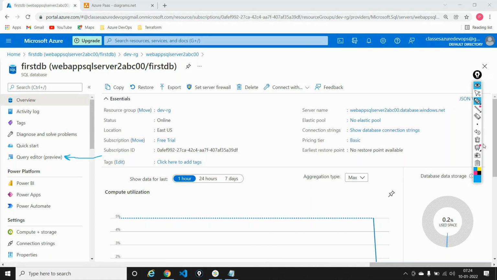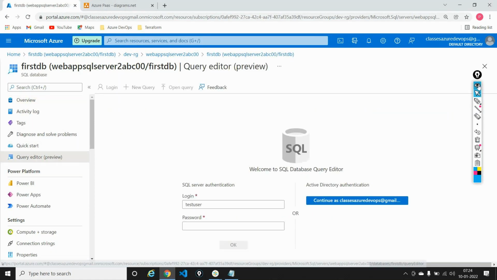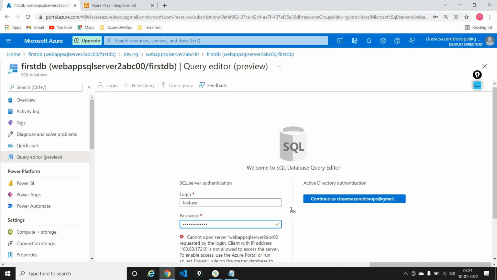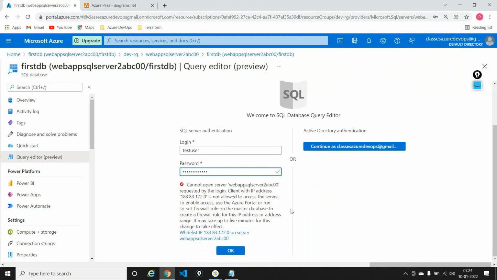So I'll just click on this query editor out here, and I will say test user, and I'll start entering the password here. And it is now throwing me an error telling me: cannot open web application request by login. Client IP is not allowed to access the server. Now that's the reason I wanted to whitelist my IP.